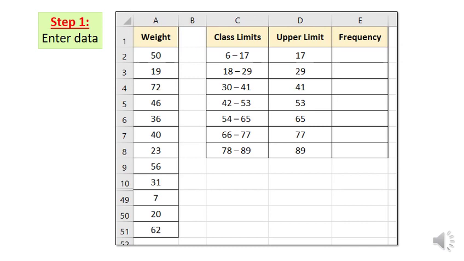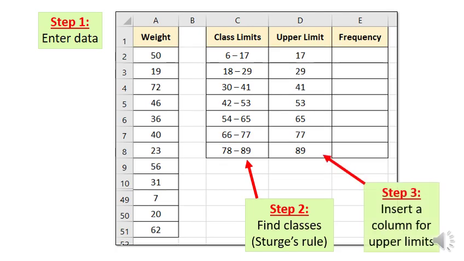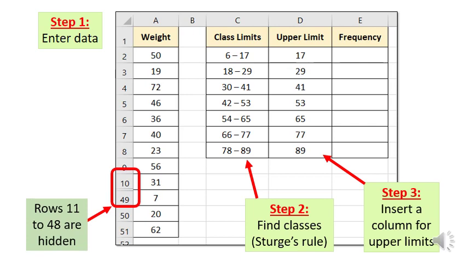Step 1 will be to enter your data. Step 2 will be to find your classes, using Sturges' rule, which we've done already. Your third step would then be to insert a column for your upper class limits. Notice here on the edge, rows 11 to 48 have been hidden just so that we can see the first cell in which the data is entered, that's cell A2, as well as the last cell in which the data is entered, that's A51. That's just done for convenience.